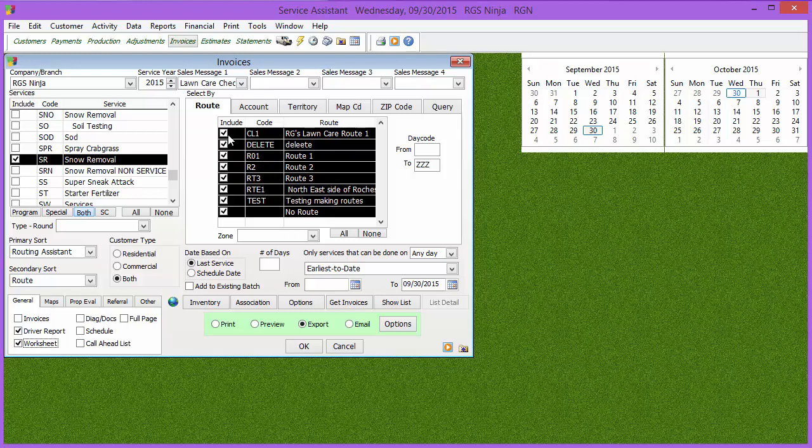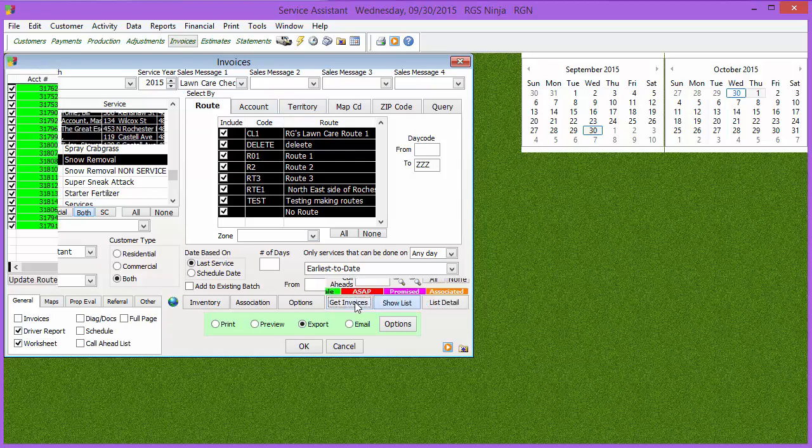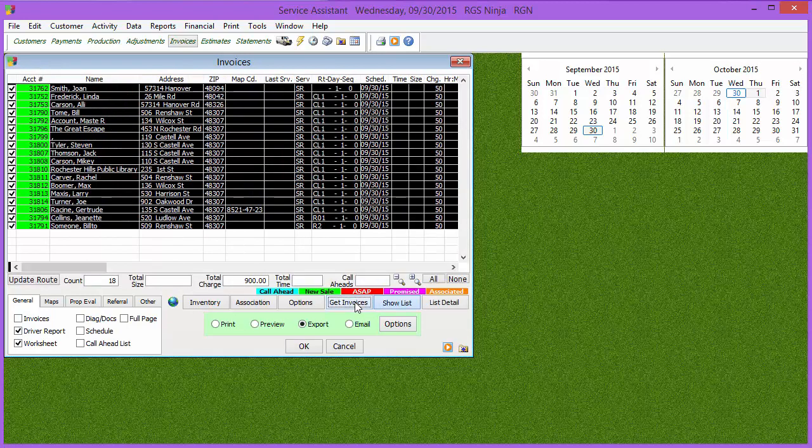You set the rest of the criteria. You set your company branch if you have multiple branches. You can set your routes. You can do a specific account number. Again, you can set the rest of your criteria here. But once you have all your criteria set, you're going to get invoices. And there's my 18 customers that have that snow removal service.